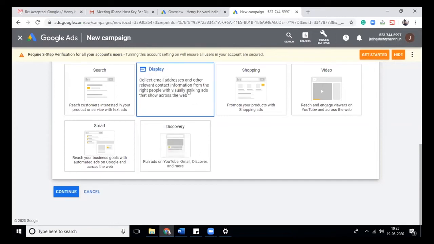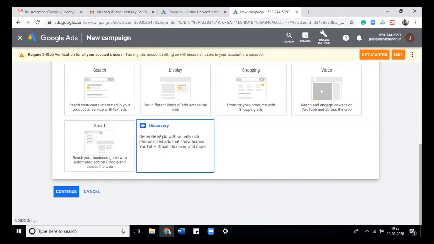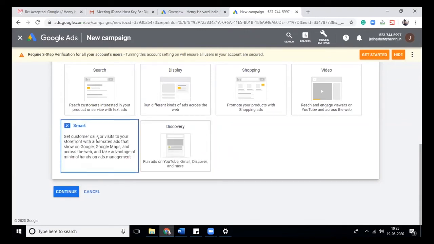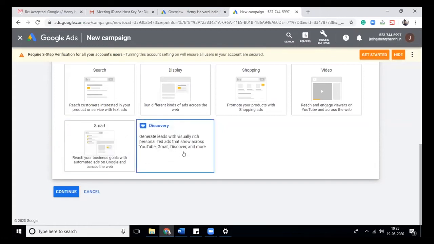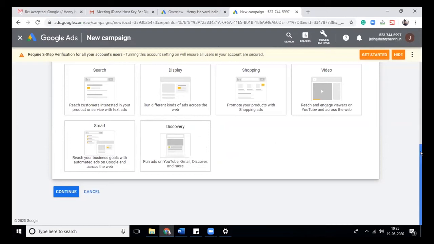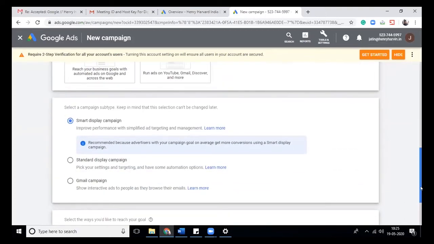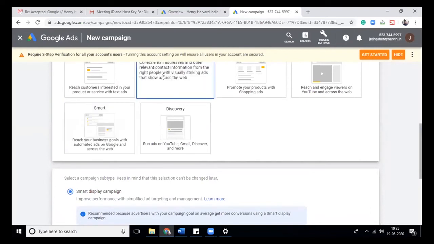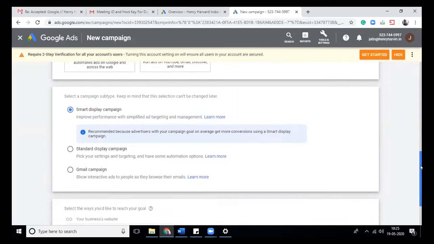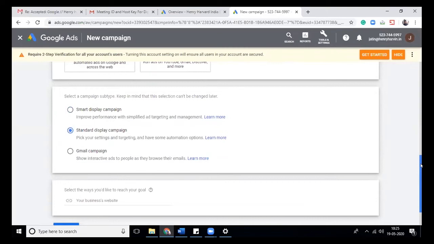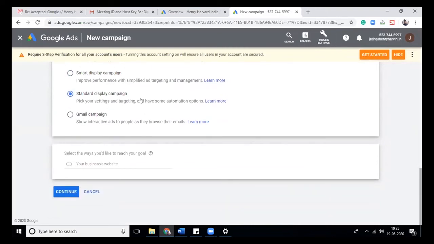So primarily, whenever you are running a display campaign, cover these three. Actually, these are not named as display, but these are subcategories of display. With the standard one, everything is in your control. With smart, a lot of things are in Google's control. The discovery one is primarily personalized ads as well, primarily used for remarketing. Okay, so right now we will start with display. Click on display. Again, smart display is what Google recommends because Google wants to control everything. So instead of that, we will select a standard display campaign where some automation is there for sure, but the rest of the automation is with us.